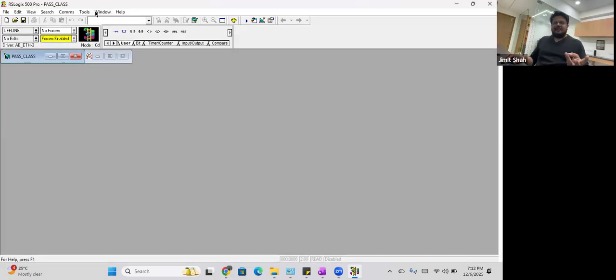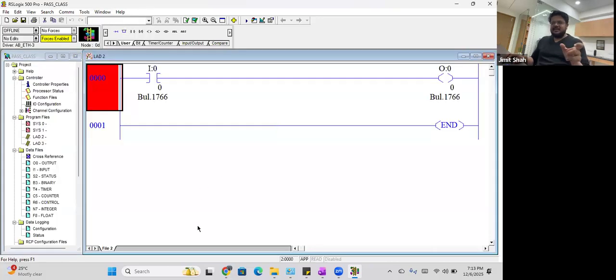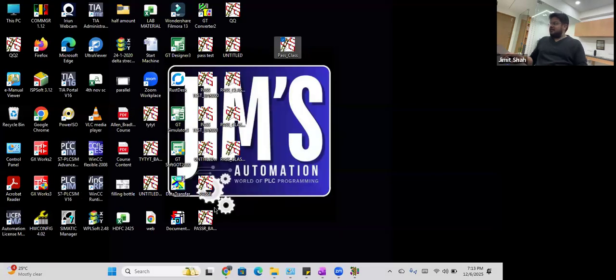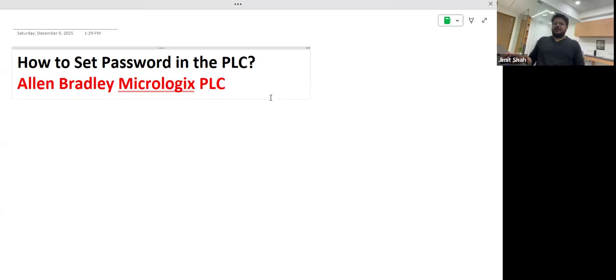Before, we entered 1, 2, 3, that was our normal password. The second time we entered the master password. The master password is the master key for all the passwords, right? So this is how you can set a PLC password in MicroLogix 1400.